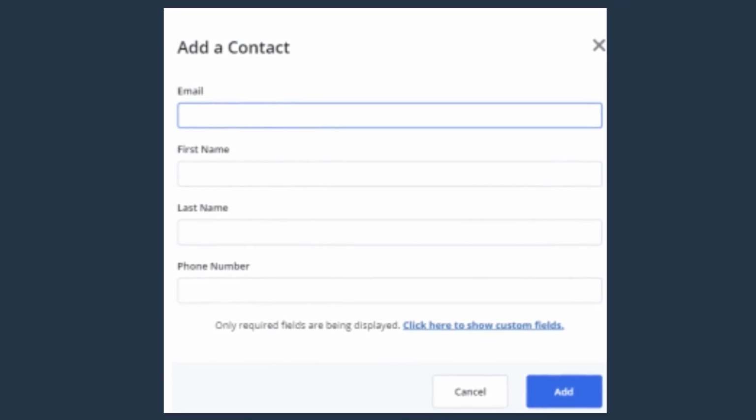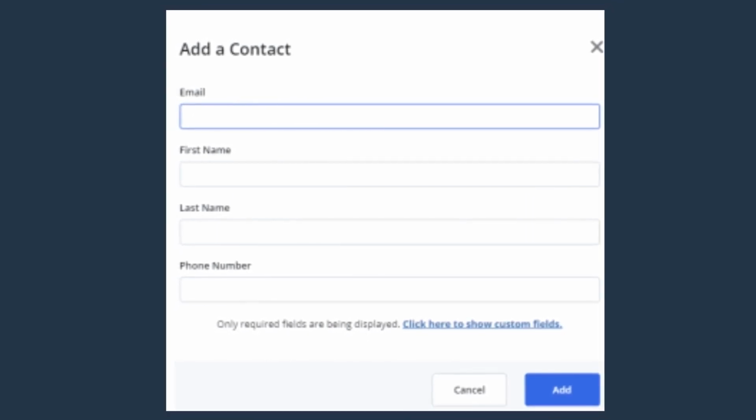Creating a contact. This method is for creating a single contact, one at a time. Step 1. Go to Contacts on the left side menu, and click the Add a Contact button. Step 2. Enter the basic fields for the new contact, email, first name, last name, and phone number. Click Add. You are done.